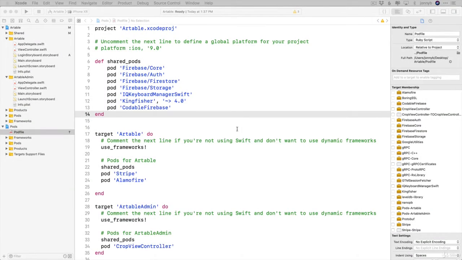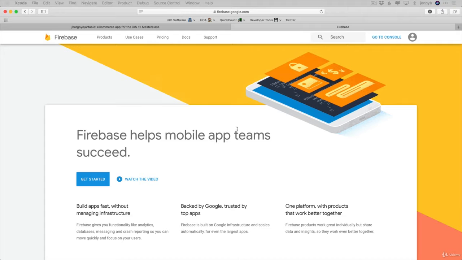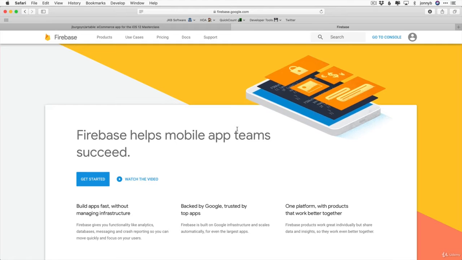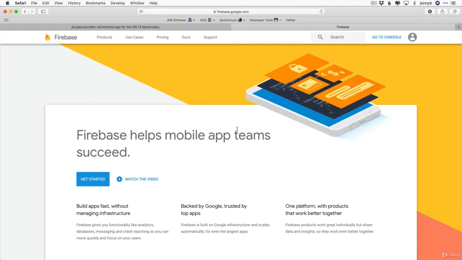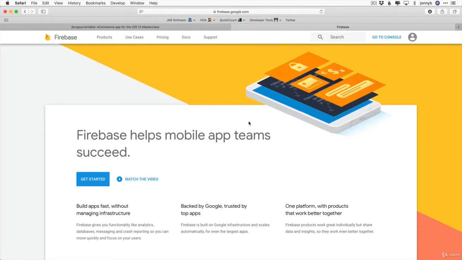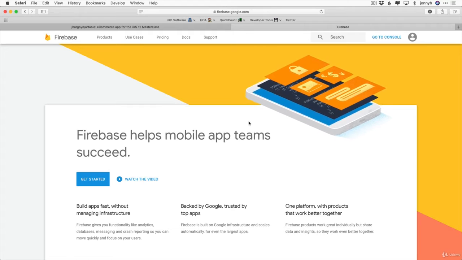Alrighty, so this is the moment you have been waiting for when we actually get to start using Firebase. In this lesson, we're going to integrate Firebase. But just in case you are unfamiliar with what Firebase even is, let's go ahead and talk about that first. So Firebase is a suite of tools from Google.